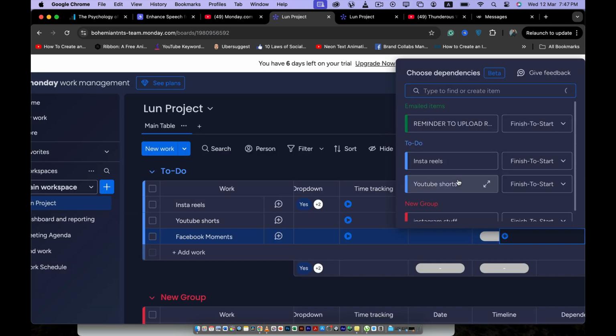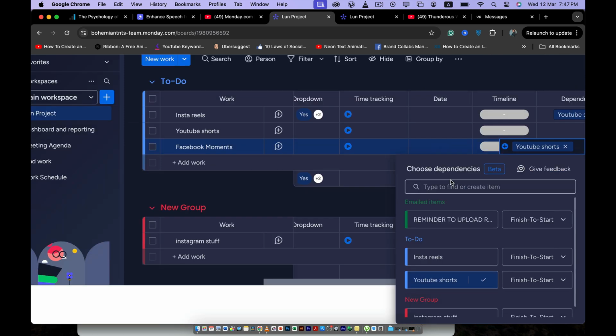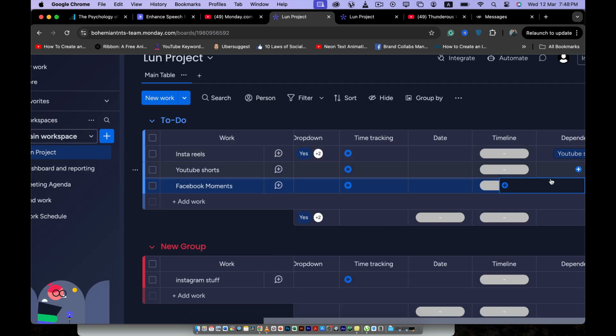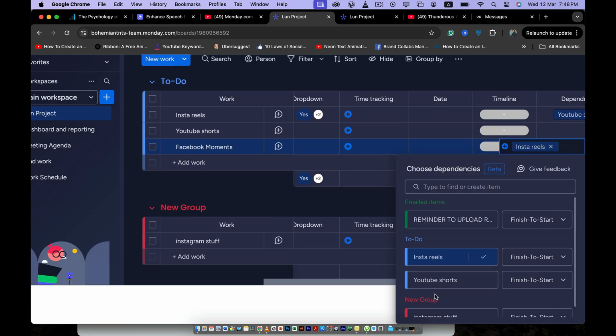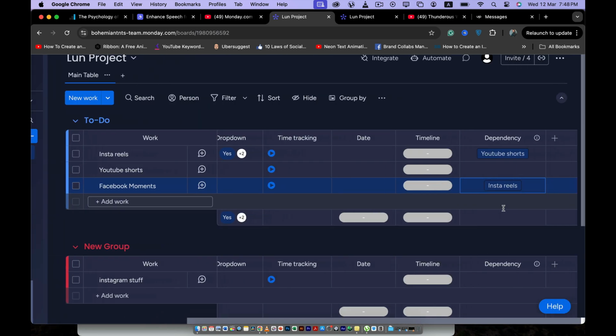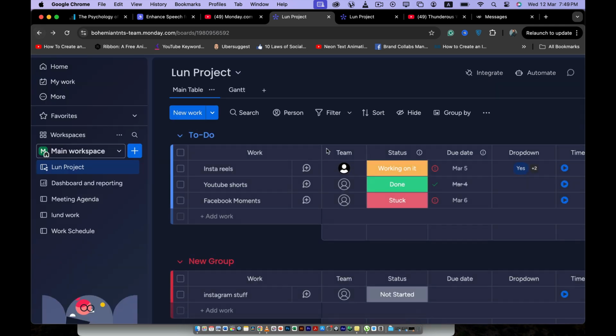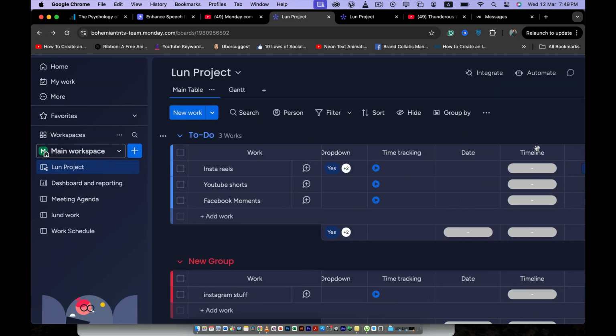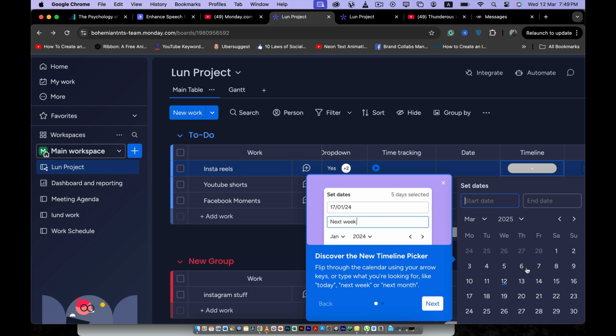Let me just do it again. I'm going to go with Insta Reels. Sorry, not YouTube Shorts, I'm going to go with Insta Reels. So this is how you add another dependency. I hope you get this point right here. This is how we add dependencies between different variables that you're working on. Just give me a second. I actually forgot to set up the timeline.